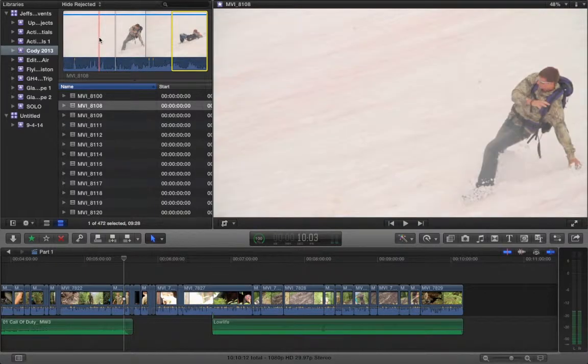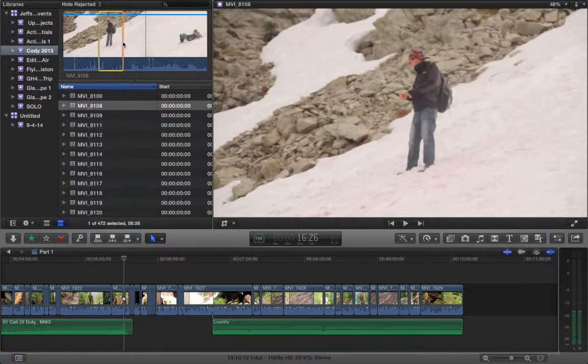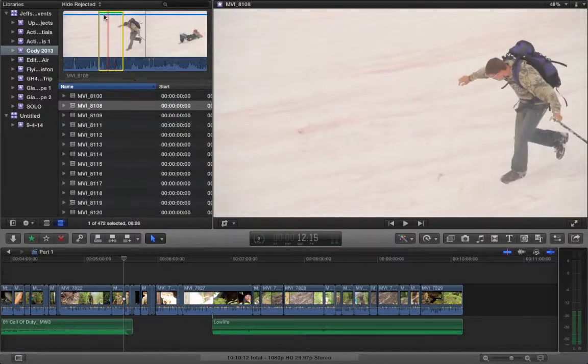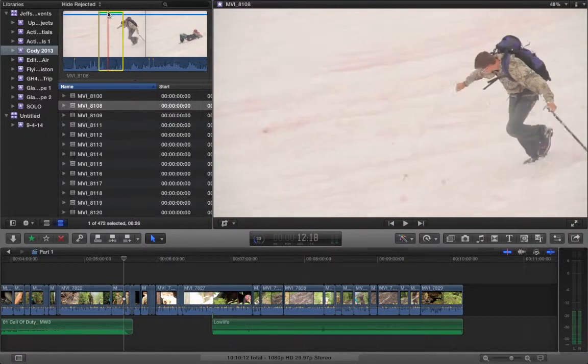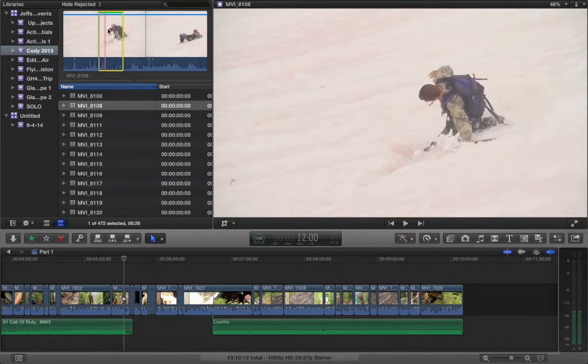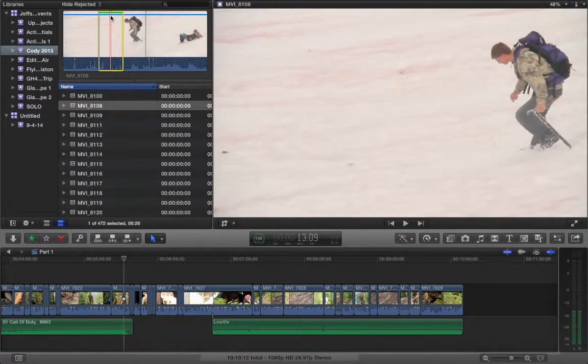Well, first you can do a range selection in and out, and you can favorite that. So by pressing the F key, you favorite it. Puts a little green bar right across the top of where you favorited it. You can show just your favorites, so you can just show all those clips that have the green bar, that section of the clip.